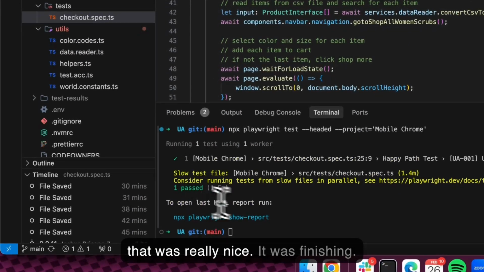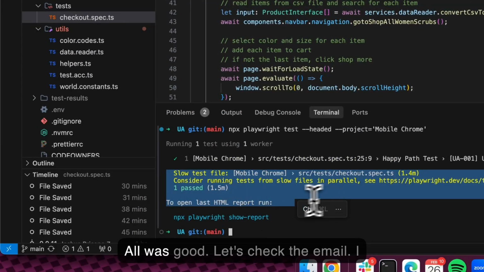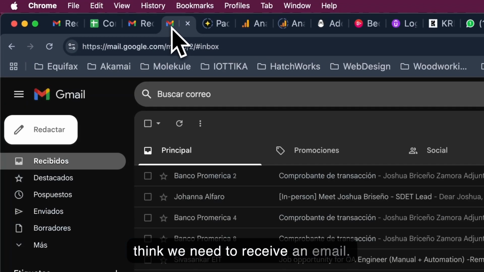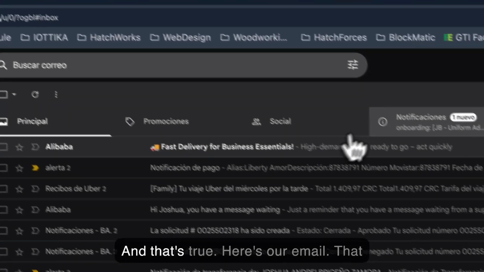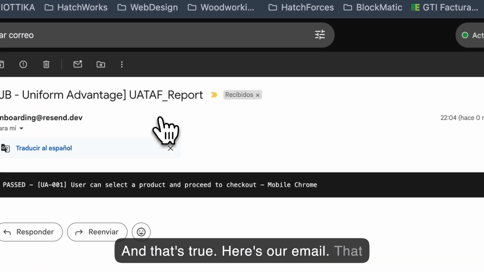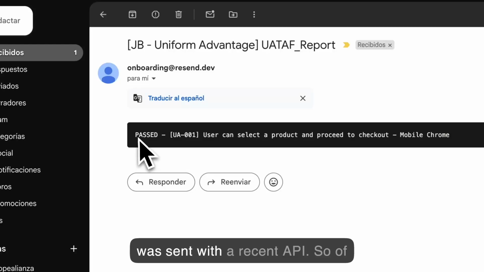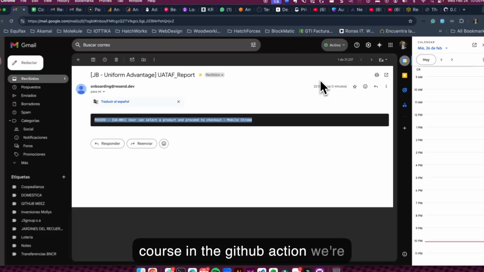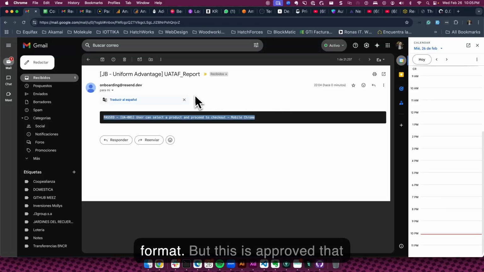Well, that was really nice. It finished. All was good. Let's check the email. I think we need to have received an email. And that's true. Here's our email. That was sent with Brevo API. Of course, in the user action, we're going to have a different kind of email format. But this is proof that you're going to be sending email. You can connect your APIs. That means you have Jira, Trello, and other APIs open for your project management tool. You can report issues easily and quickly with this.